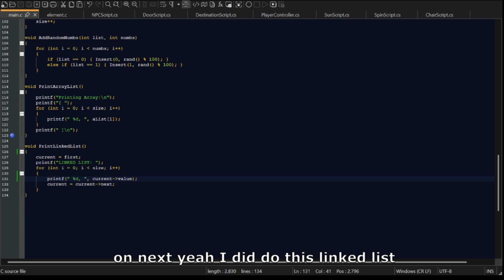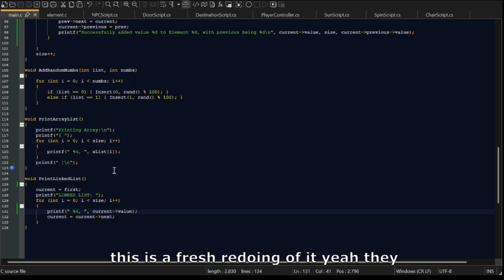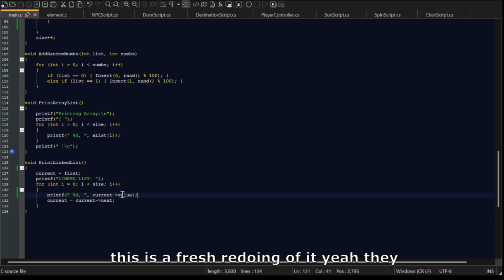Yeah, I did do this linked list portion earlier, but I had so many errors and mistakes that I had to redo it. So now this is a fresh redoing of it. But I do have it working right now.